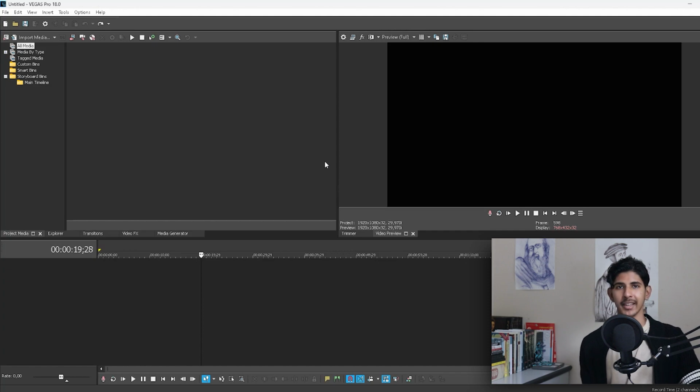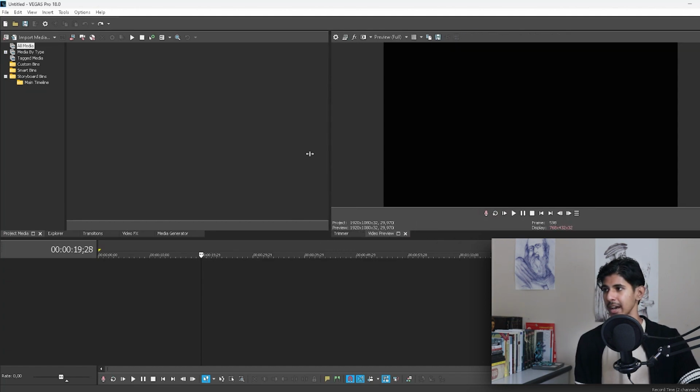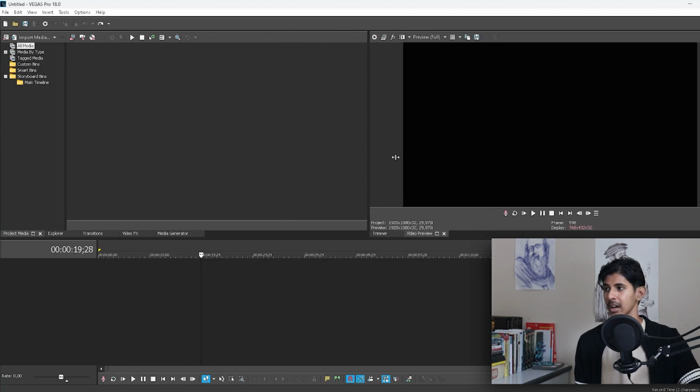What's cool about non-linear editing programs like Vegas and Premiere is that if you don't like the interface, you can actually change and manipulate it. Simply hover between the actual compartments and you can drag your mouse to make certain compartments bigger or smaller.